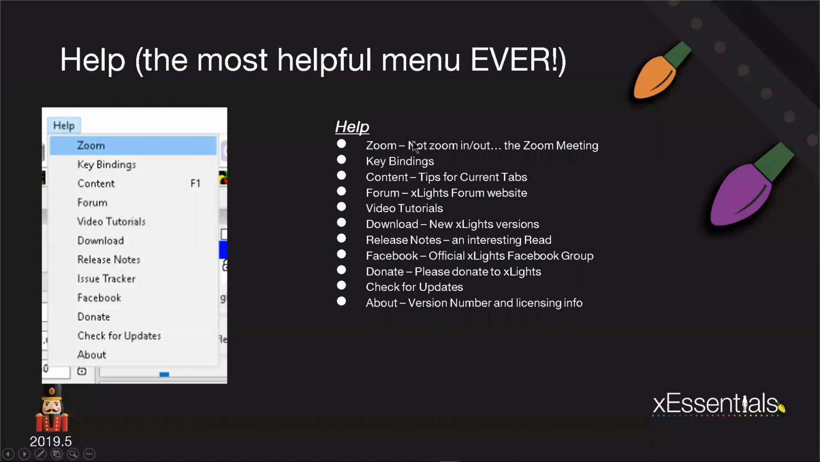So first of all, to get into this Zoom room that we're in, you literally only need to go to Help and click Zoom, and it takes you right to this Zoom room. You don't have to leave xLights. I find that incredibly helpful and easy. So if you literally need help, there usually are like 10 people in this room at any given time. So I think that's kind of cool that that functionality is here. The key bindings file.